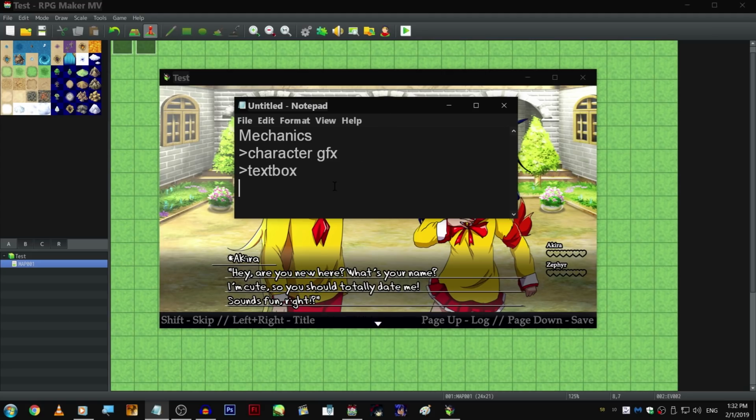So, outside of the text box, we've also got, at the bottom there, skip. I don't know why I keep wanting to write those in capitals. Skip, title, log, and save.